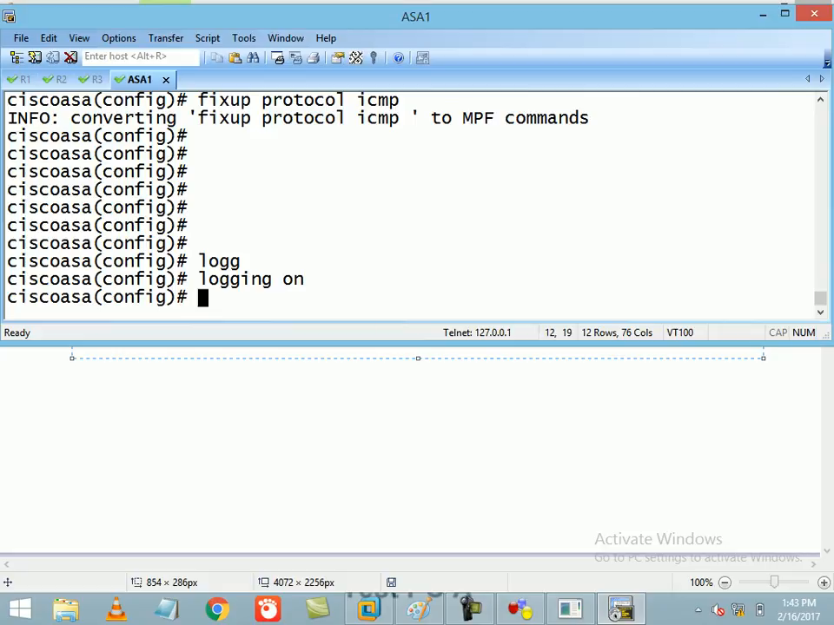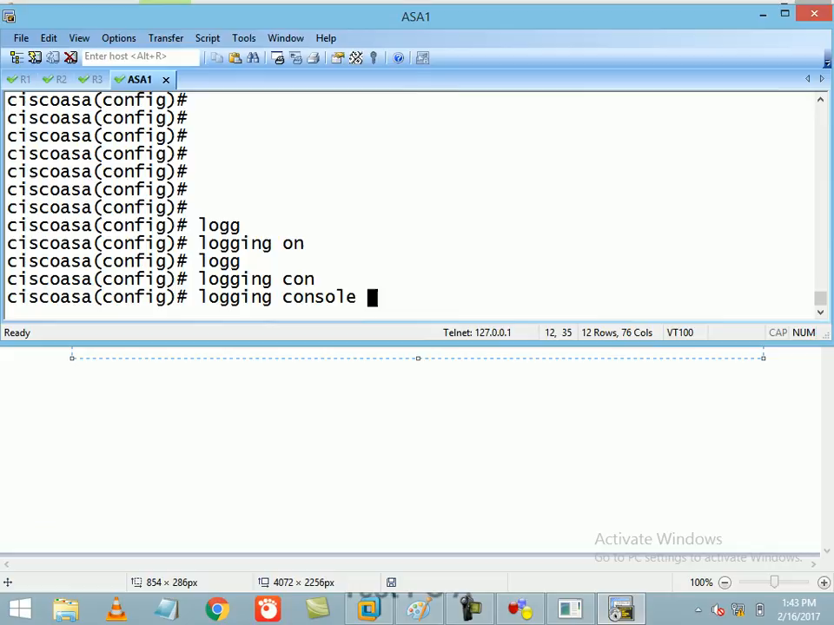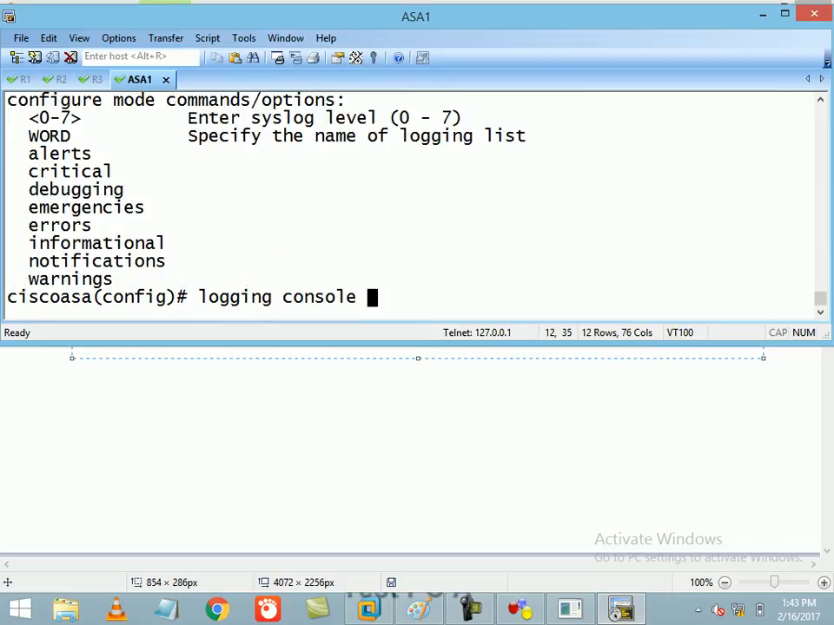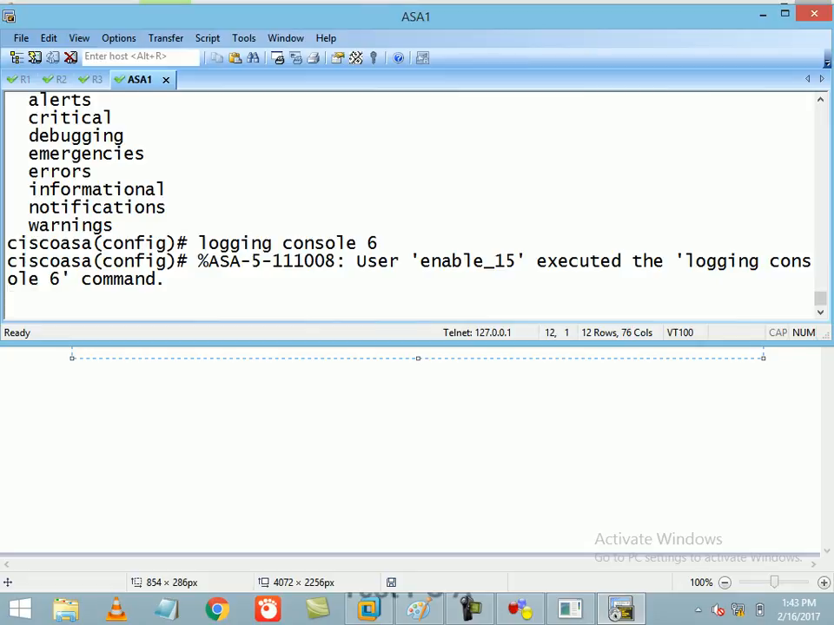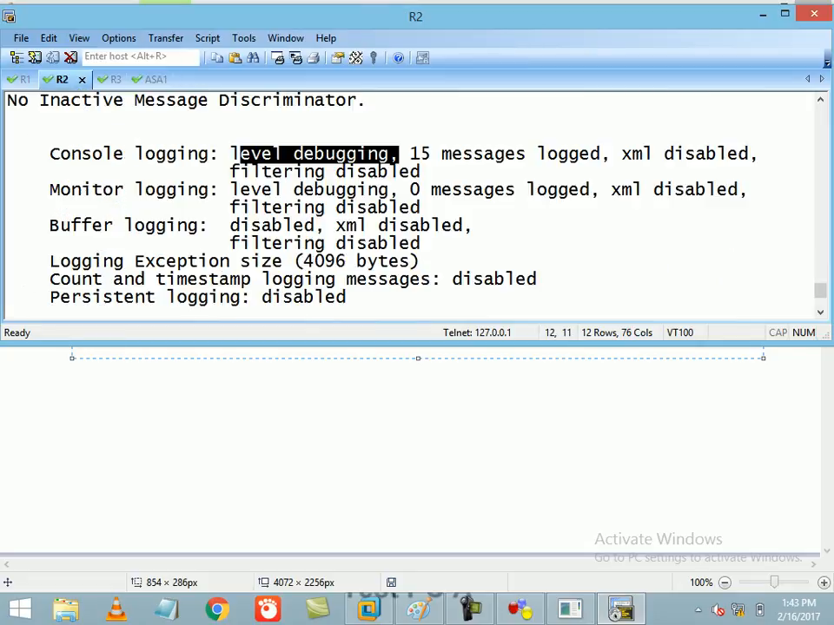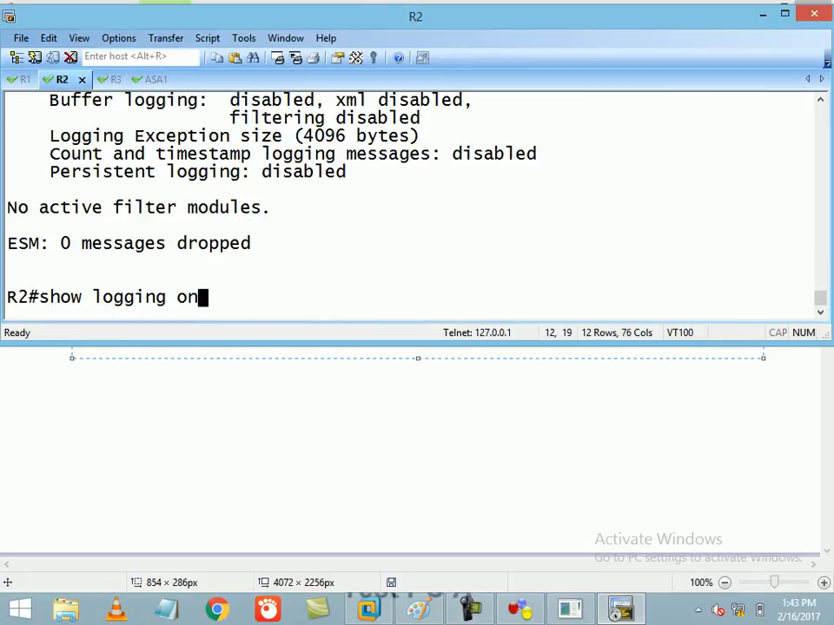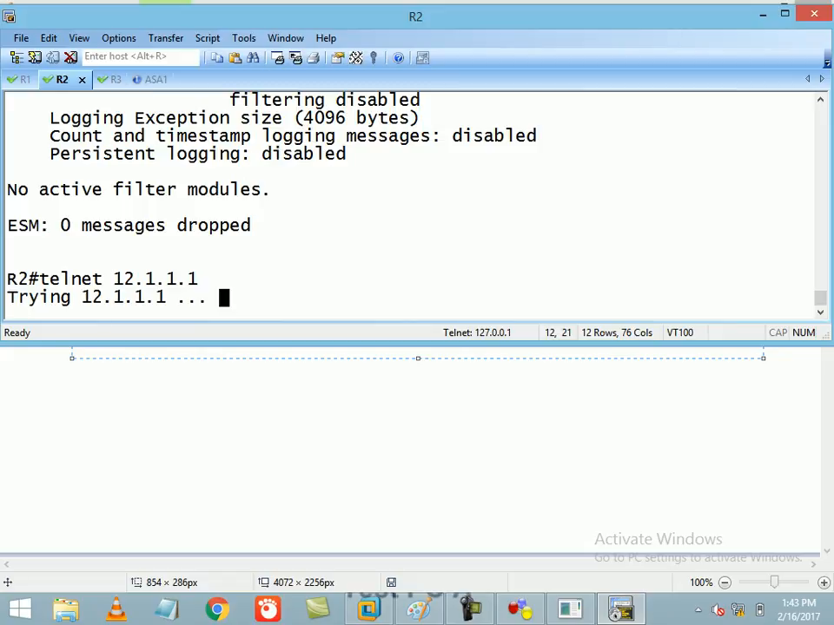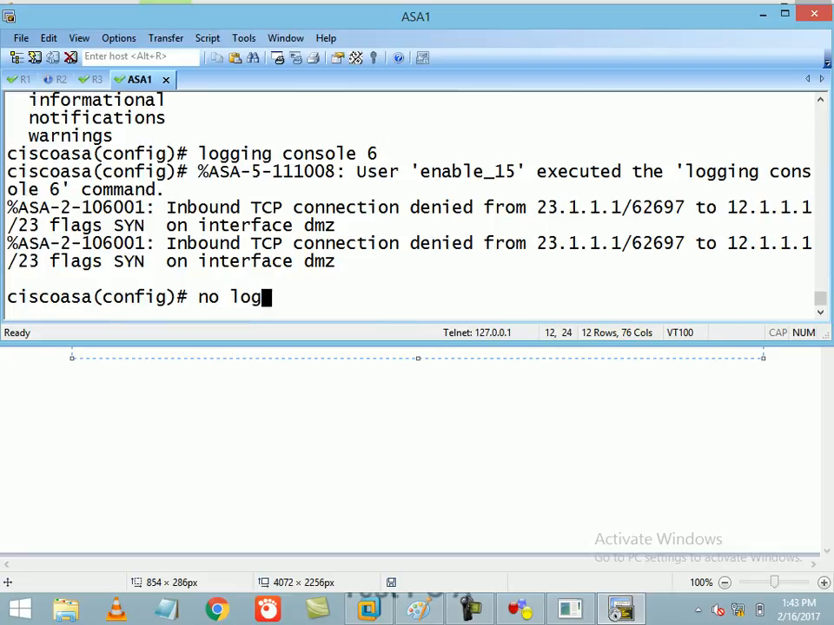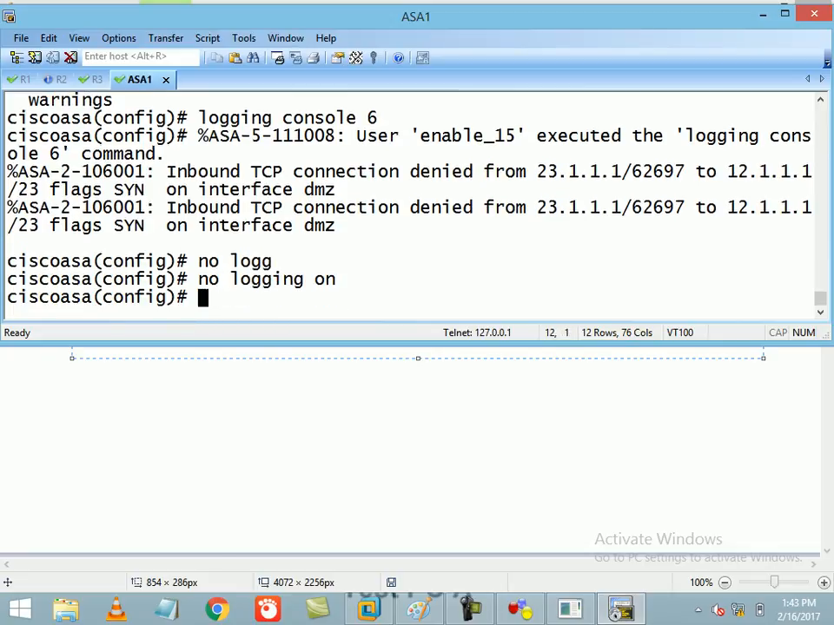Now you want to see some kinds of log messages. So I want to see the log messages on my console. And we have discussed bit 0 to 7. It is from 0 to 7. So let's say I want to see up to 6. And let's enable a request. So I'm sending some kind of packet. And now no logging on. Let's disable the logging. It is going to tell you something.